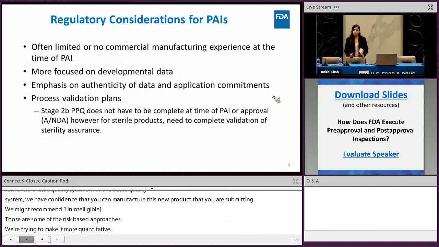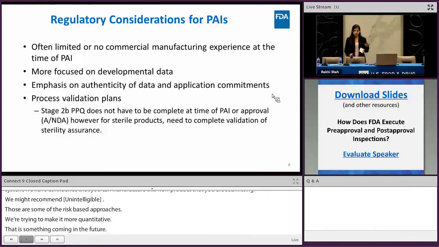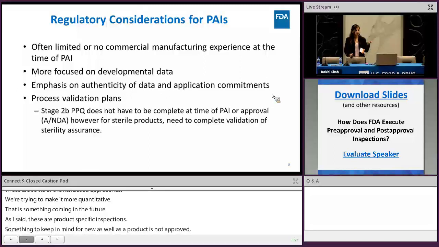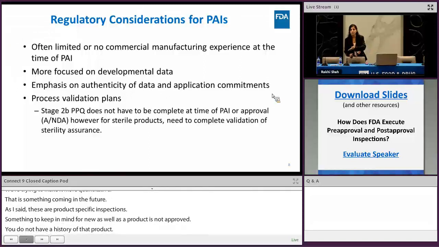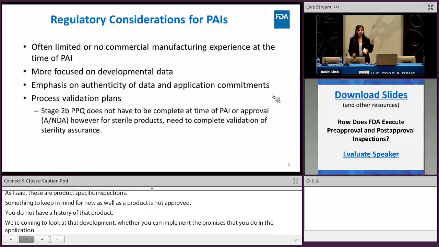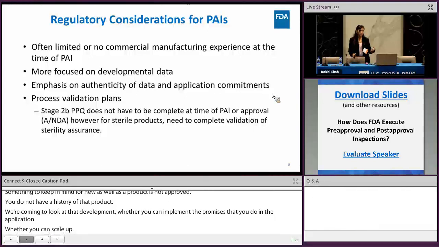So when we do a PAI, something to keep in mind for you as well as us: the product is not approved. You do not have a big history of that product. We are coming to look at your product development, whether you can implement the promises that you make in an application, whether you can scale up. So our focus is on your product development data, on your batch records for executed batches as well as the master batch records that you are supposed to be implementing when you commercialize the product. So our emphasis is more on that.